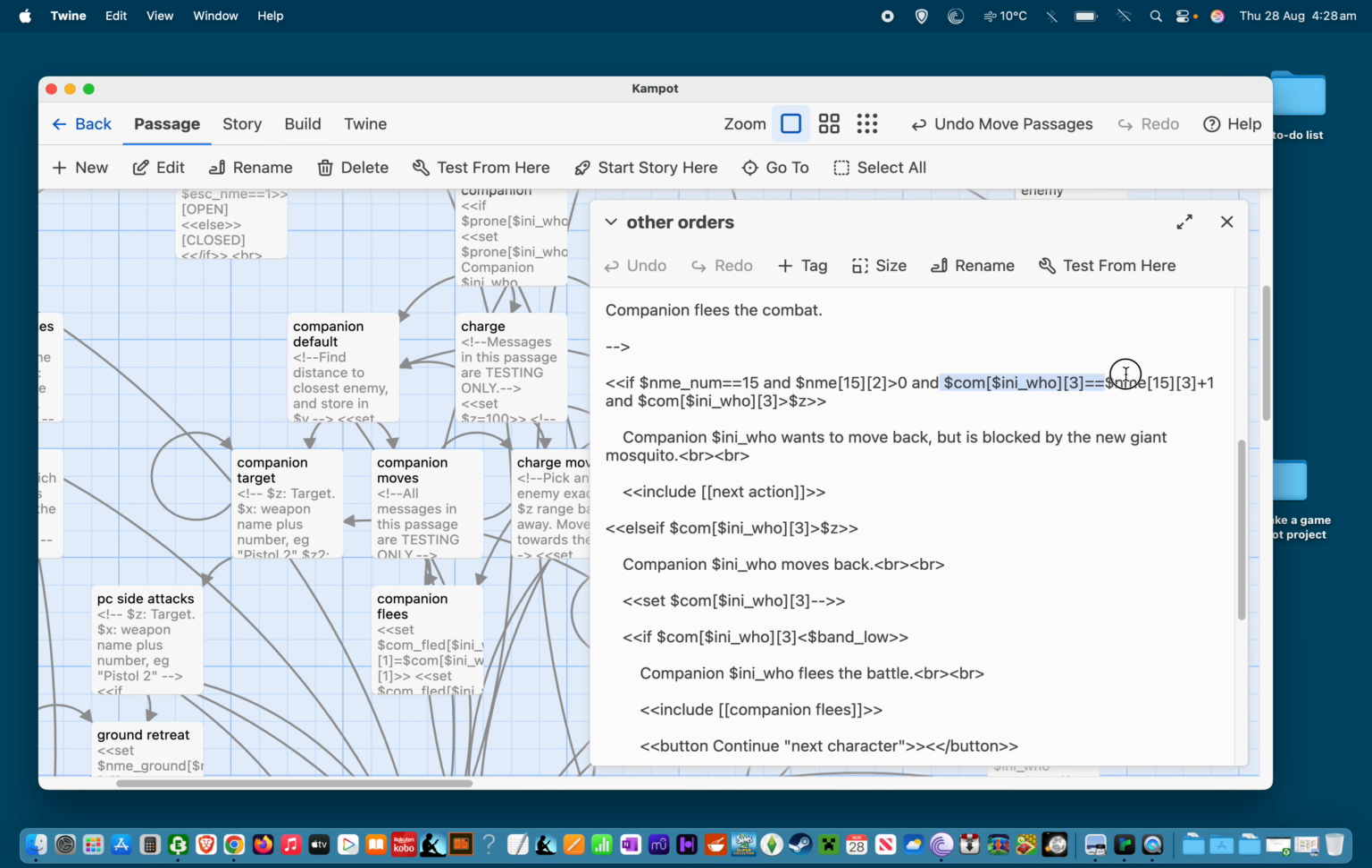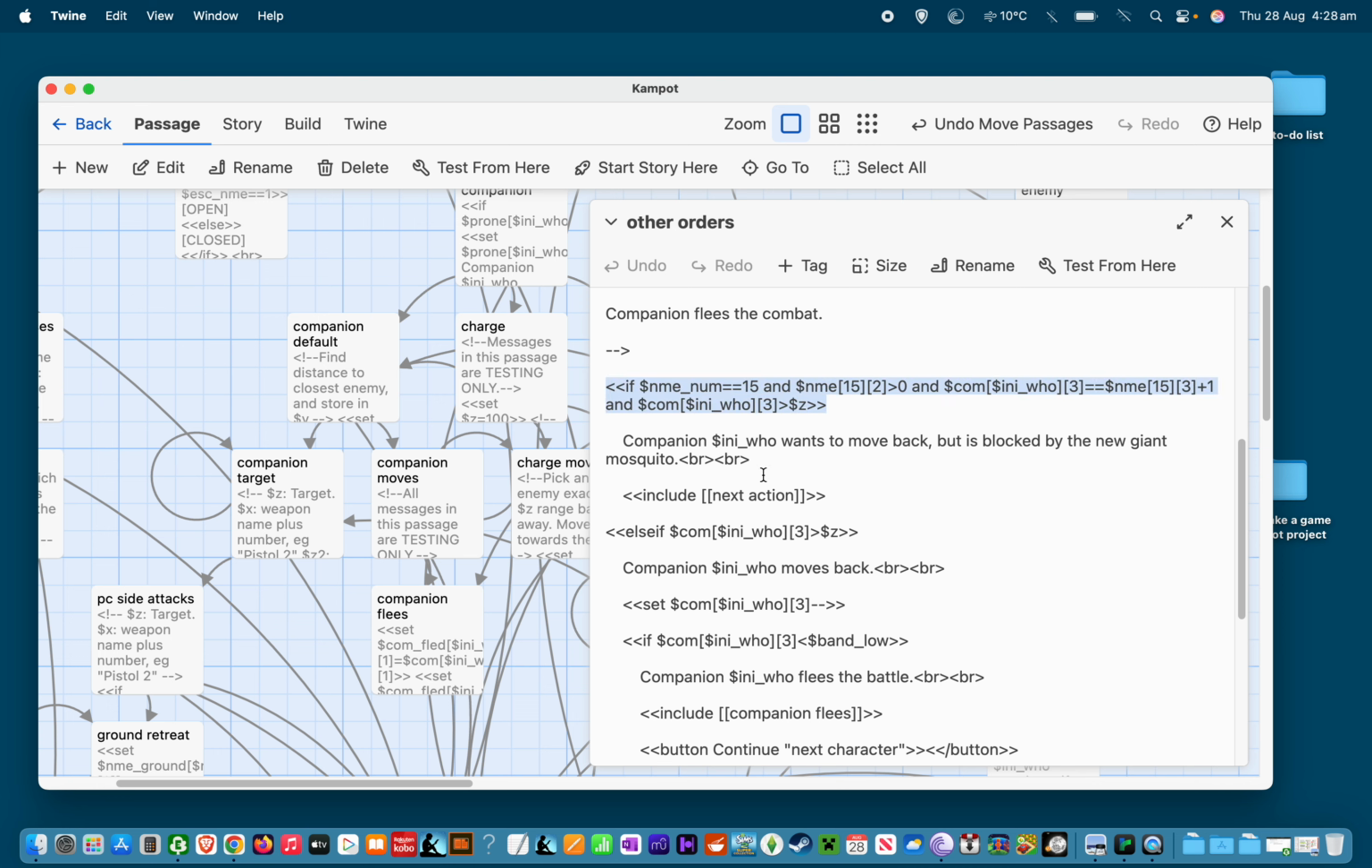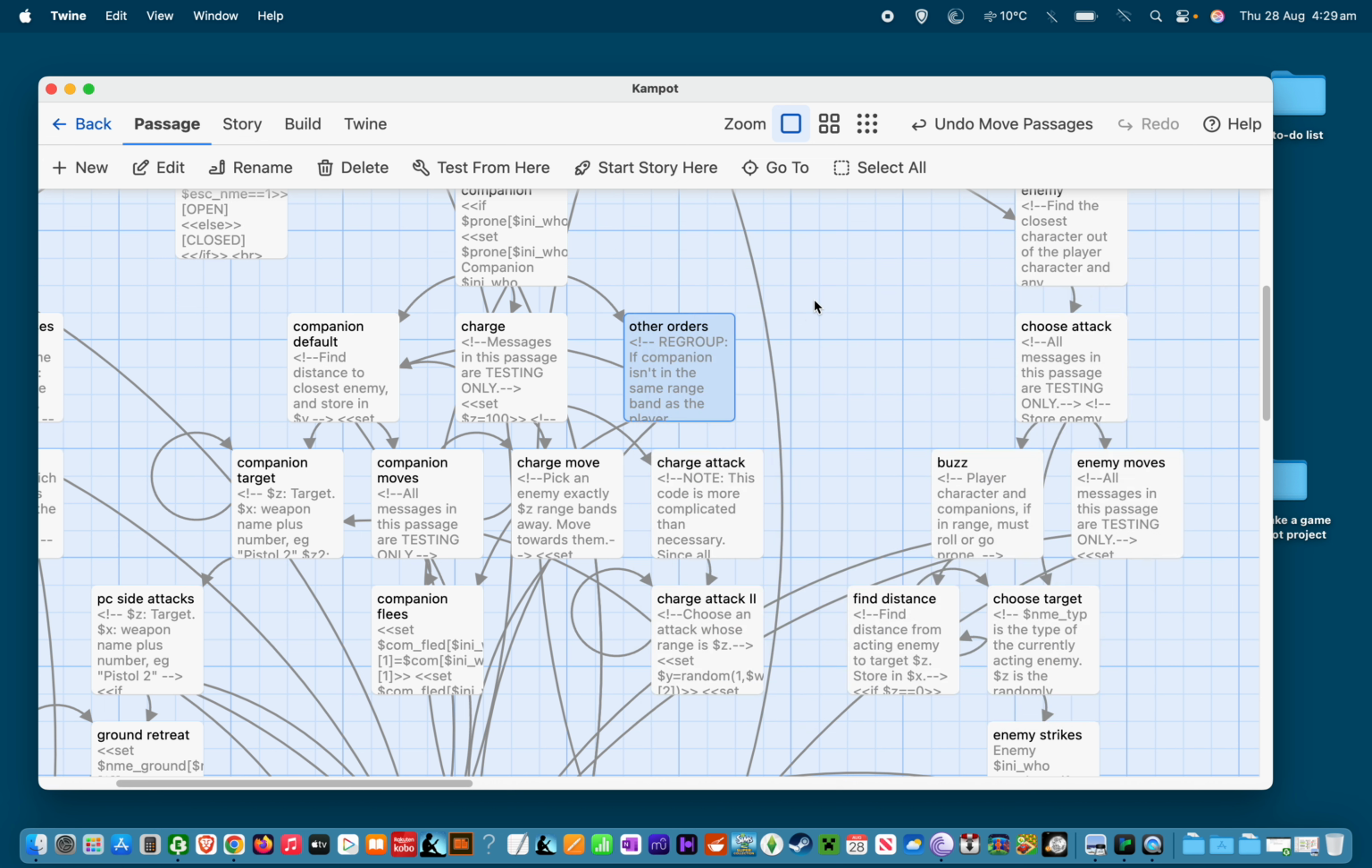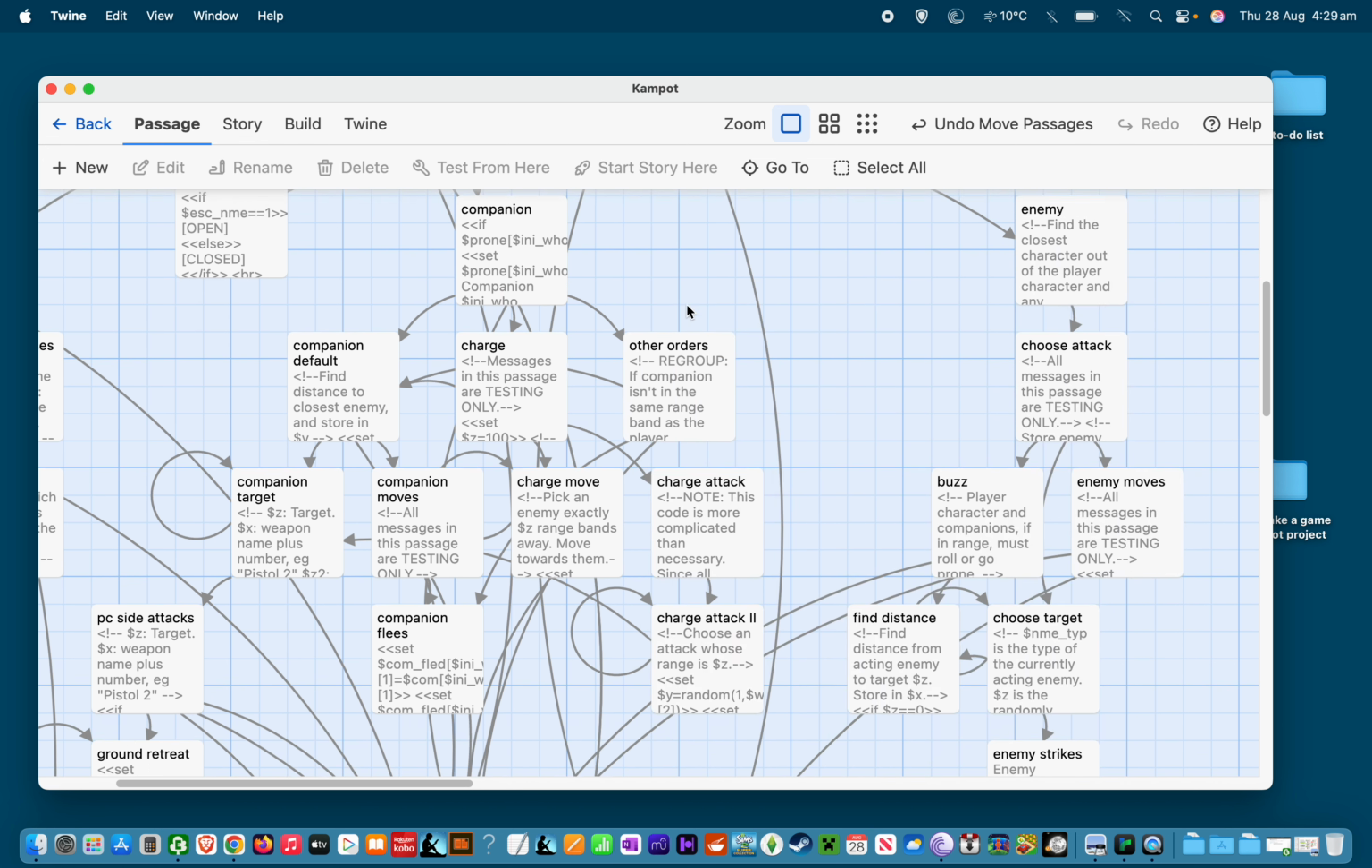And because this is the case, they shouldn't be allowed to do that, because that would be moving them to the exact place where this new enemy is. And as we've already said, we don't want to allow the companions to be in the same range band as an enemy. So if all of these conditions are met, we say companion I and I underscore who wants to move back but is blocked by the new giant mosquito. So basically the same message, a couple of line breaks there. We go to the next action. So again, their action is looking around and seeing that they're trapped and sort of wasting their move. And that is all we need to do to make that happen.